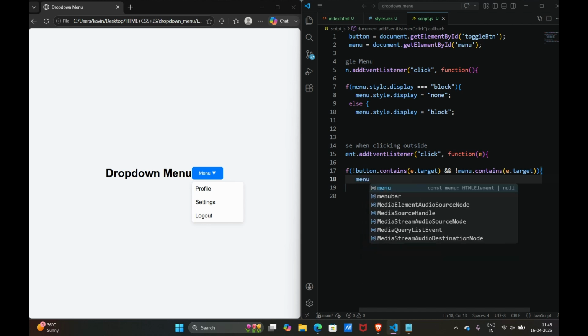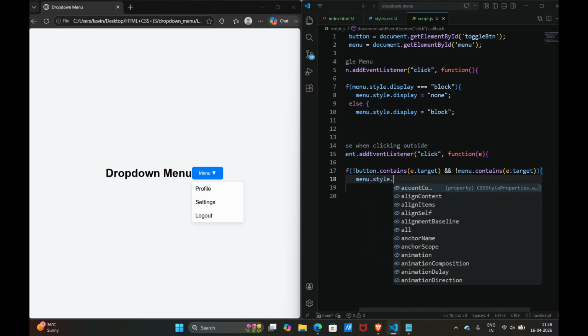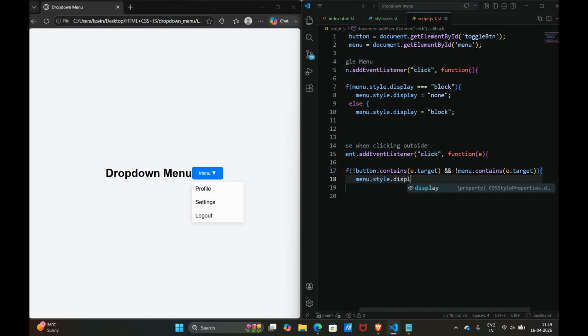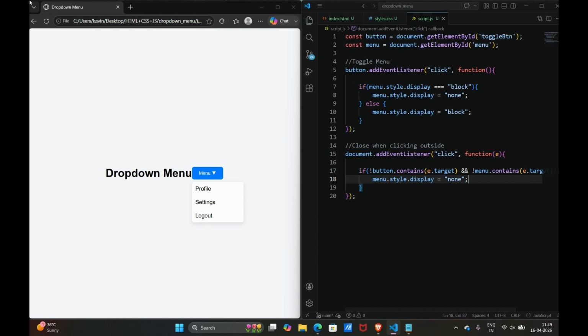We have to change the menu's display style to none. So that's all. Now when we reload and when we click, the menu drops down, and if we click the menu again, it also closes, and when we click anywhere on the screen, it closes. So we have achieved the required output.